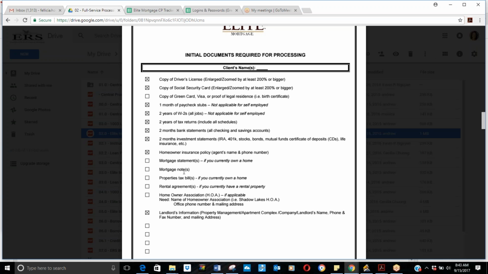You want to get the property tax bill. You don't have to get this always from the borrower. You can get that off of the website in most instances, and you can also get it from the title company. If they have any rental property, you want to get a current rental agreement, also called a lease agreement.